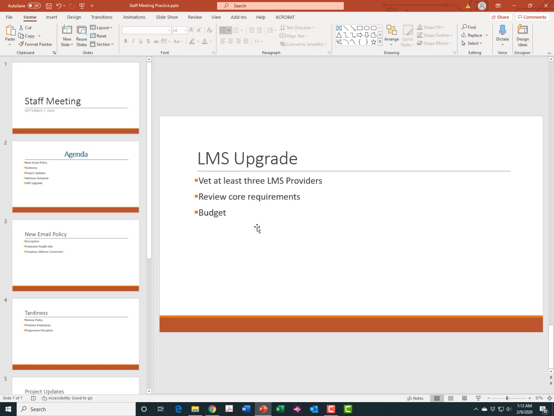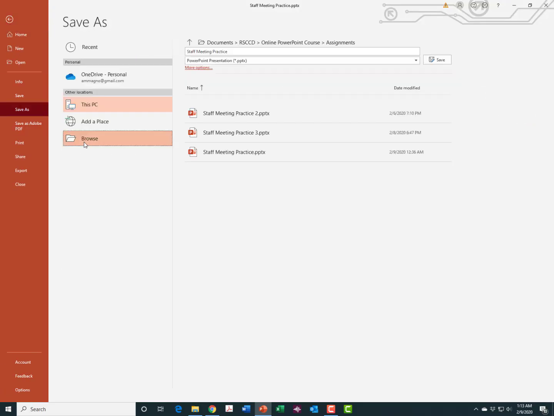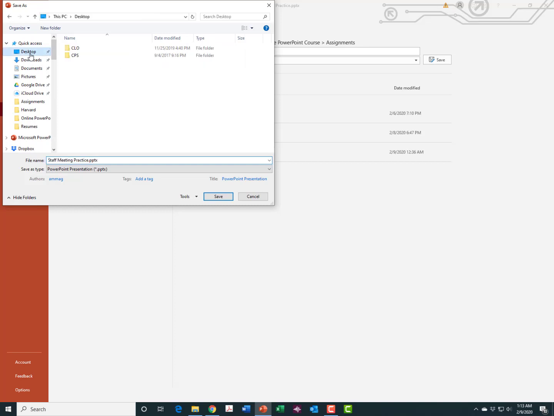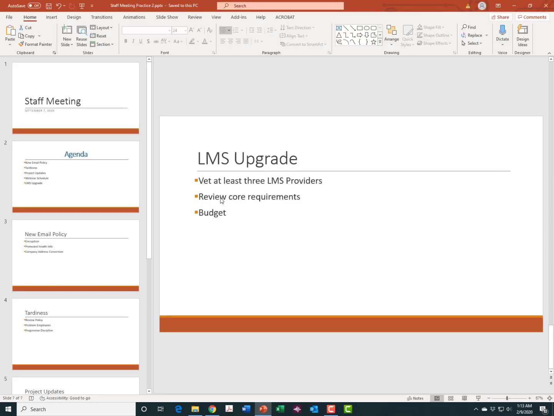So at this point, you want to save your work as Staff Meeting Practice 2. So remember, you want to click on File, Save As, Browse, look for your flash drive. You just scroll around here till you find it. For me, I'm just going to select Desktop for now, and then I'll just add a 2 here, and then I'll hit Save. So you'll be saving this to your flash drive, and then we'll upload it later to the site where I can review it.